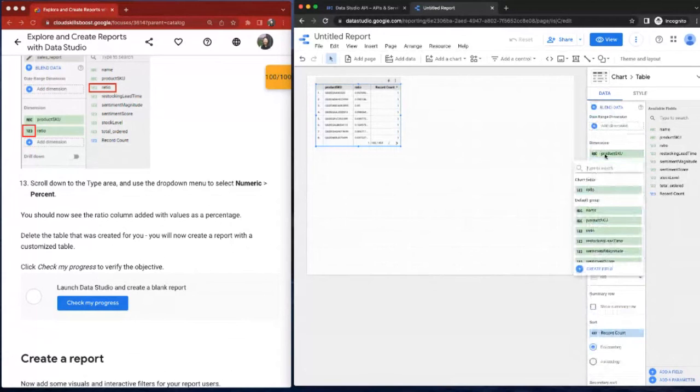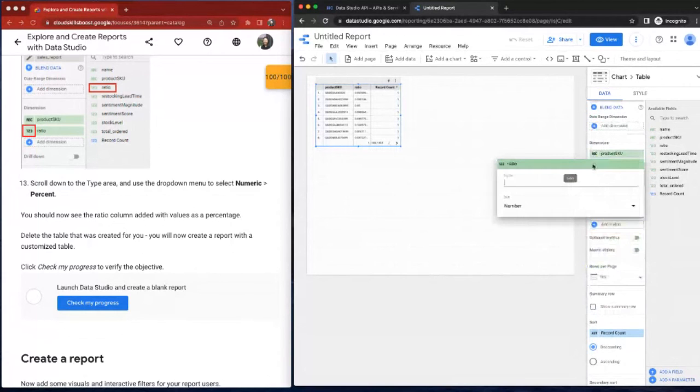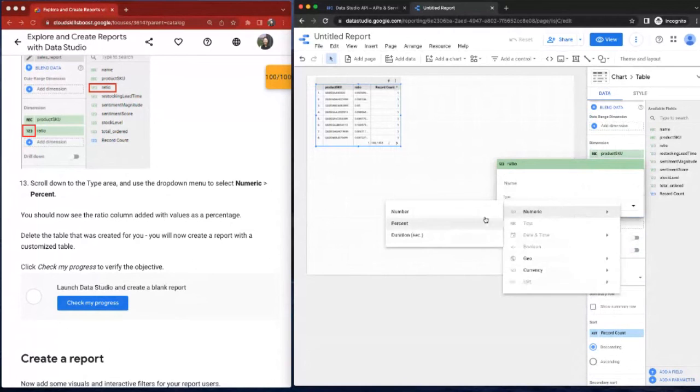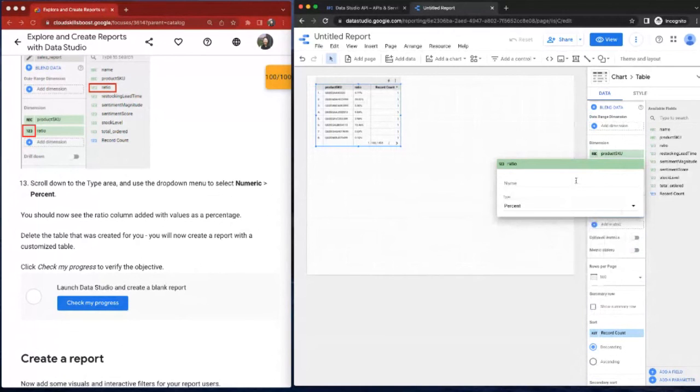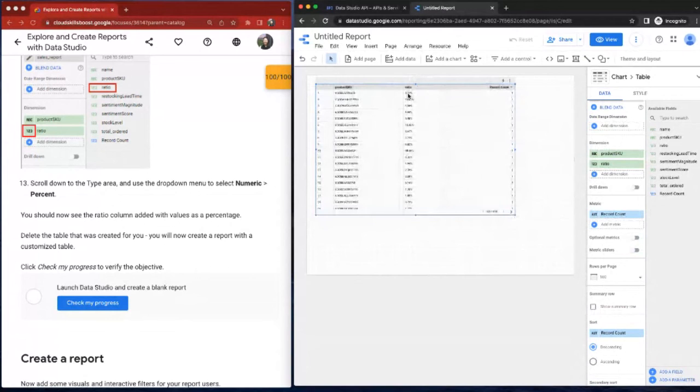Oh, there it is. So next to the ratio, there's a little icon that says 1, 2, 3. If you put your cursor over it, it will show you to edit. Under type, we will choose numeric and then drop down to percent. Following? All right. And now the values in the table, if you could see it, are converted into ratio and percentile. It's that easy.